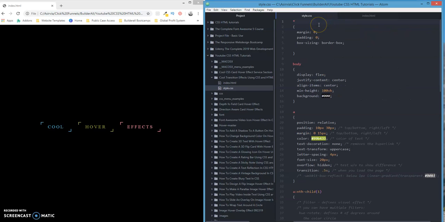So basically, it's very simple. This area up here is just kind of standard. I'm styling the default for the entire body area, and then for the body tag I'm just using the justify-content and align-items properties, and I'm centering these anchor tags here. And then the background color is just set to black.